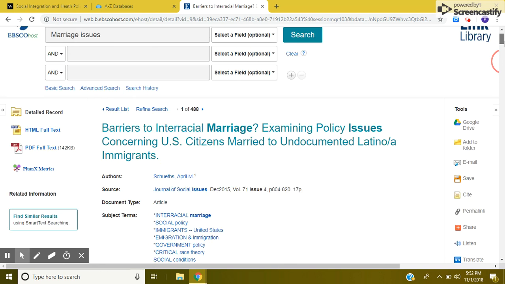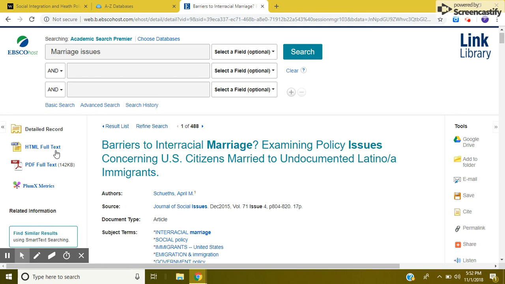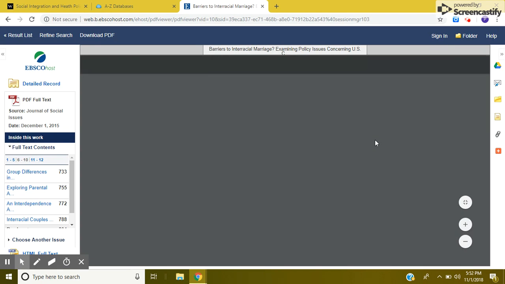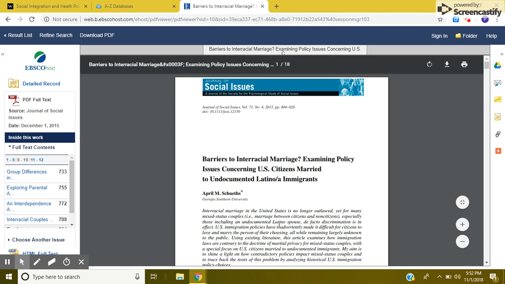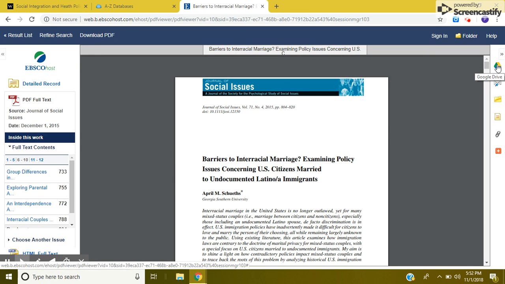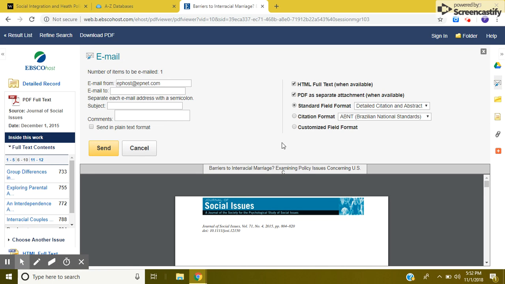But also if I want to look and read the original article, I can come over here and just select PDF, full text. And it's going to pull up the full text for me. And see, here's the original article. Also, what you have access to over here on the right-hand side is you can download this file to your Google Drive. You can also email this file to yourself or to somebody else.